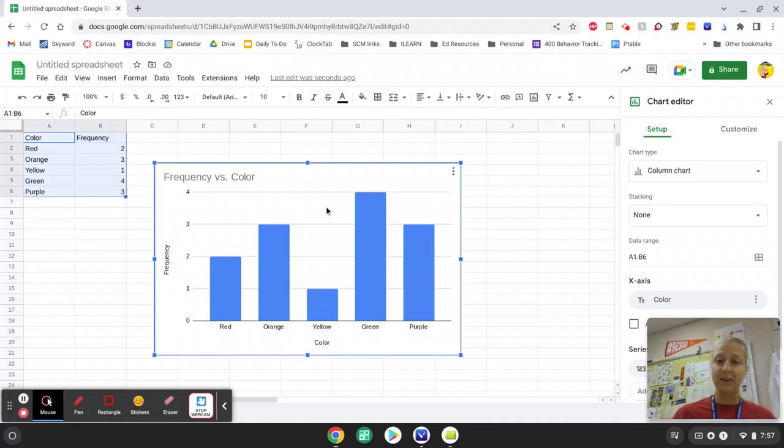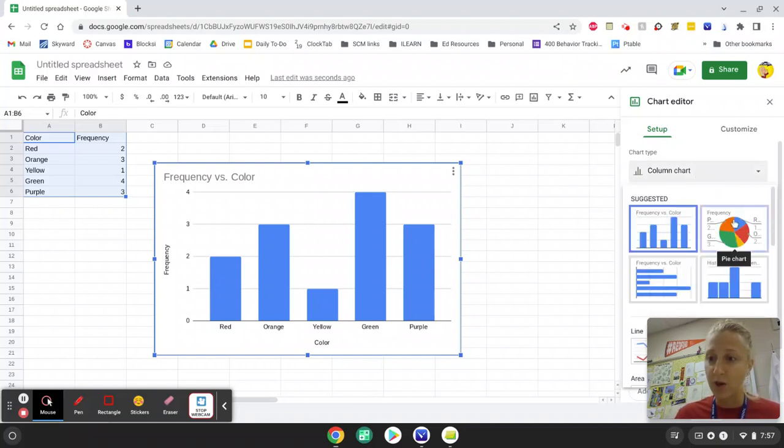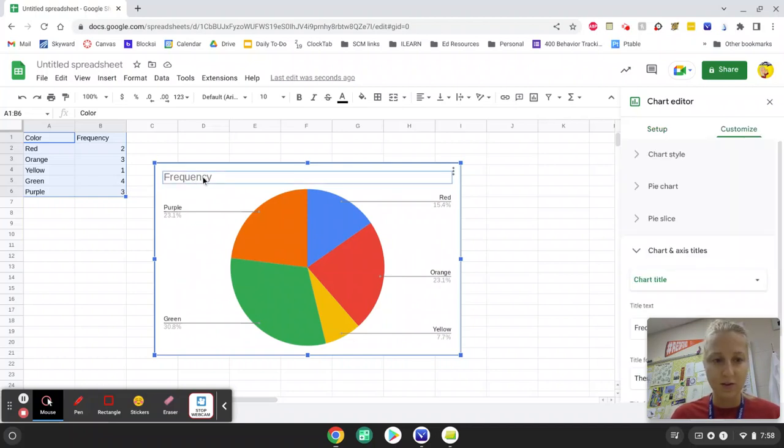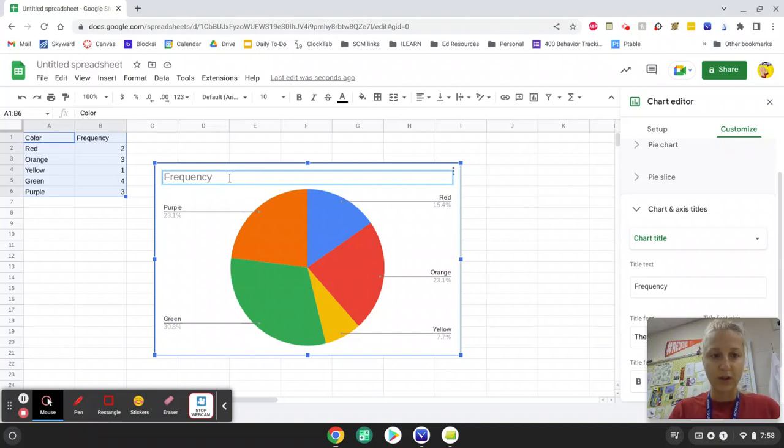Okay, so it gives us a bar chart, but like I said, we want a pie chart. If you come over here to the chart editor, you can see right now that our chart type selected is column chart. That's what it automatically gave us. We can select a pie chart. Now, look at that. We got a pie chart. Now, I want to adjust my title so that it's a little bit more clear. So let's say frequency of Skittle colors.